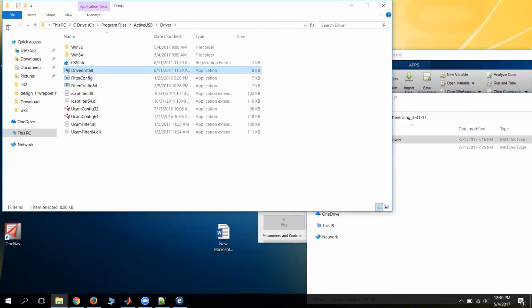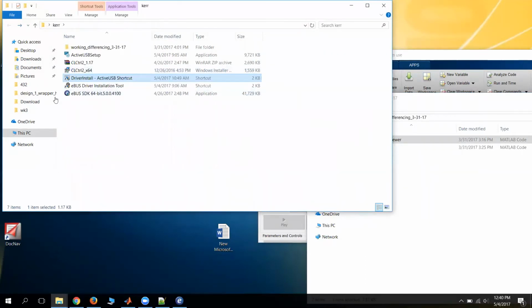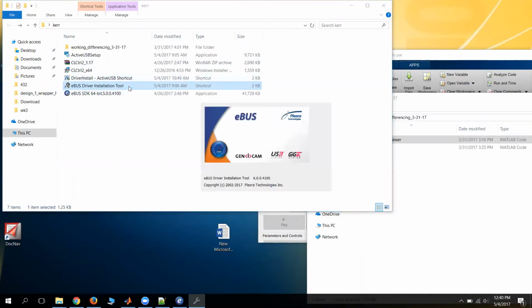But anyways, so you'll need to successively install one over the other the drivers when you wish to use one of the other tools. So if I wanted to change camera settings, I would install the eBus drivers now. It would override the ActiveUSB drivers. I would do all my changes in Pleora. In fact, let's do that as an exercise.